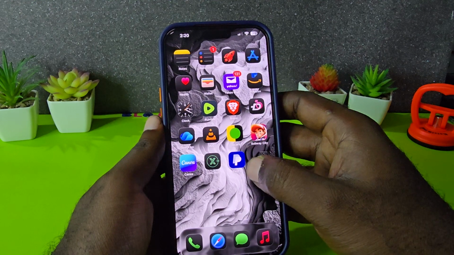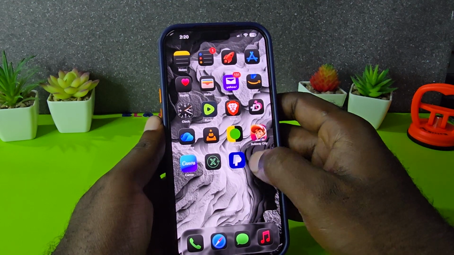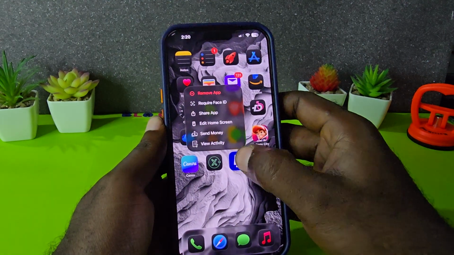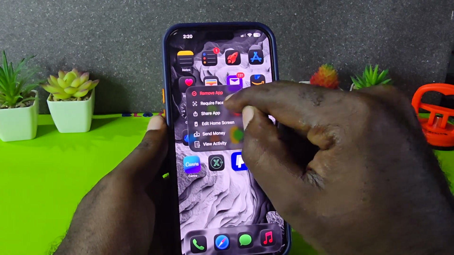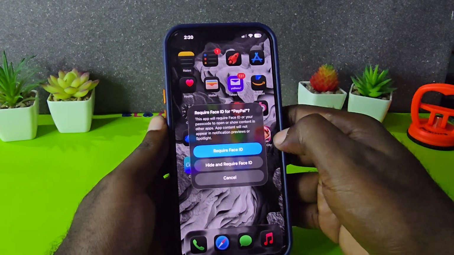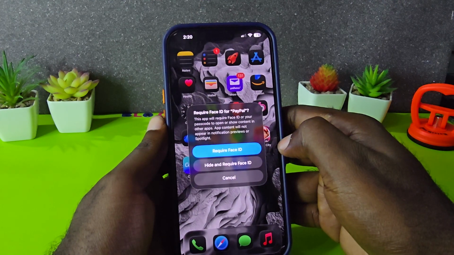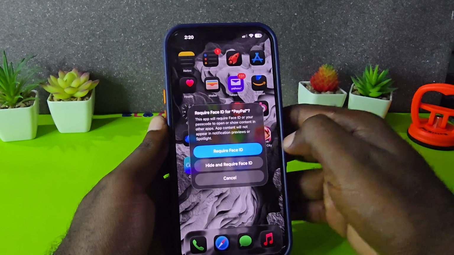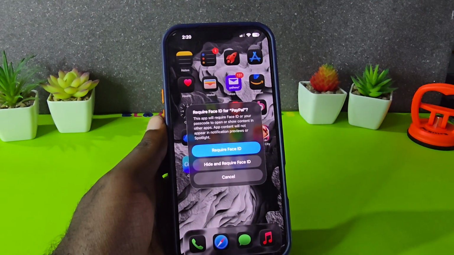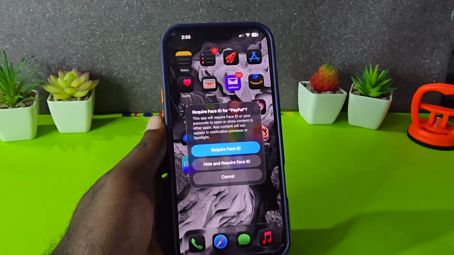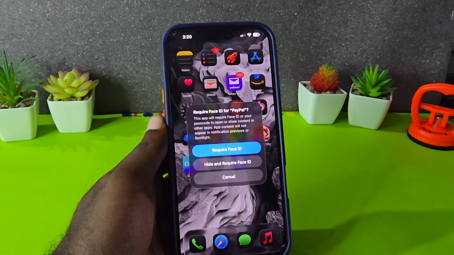Alright, so I'm going to use a more sensitive app such as PayPal. So go ahead and long press, so press and hold, and of course I'm going to hit Require Face ID, and here it goes. It says Require Face ID for PayPal. This app will require Face ID or a passcode to open or show the content in other apps. App content will not appear in the notification previews or Spotlight.